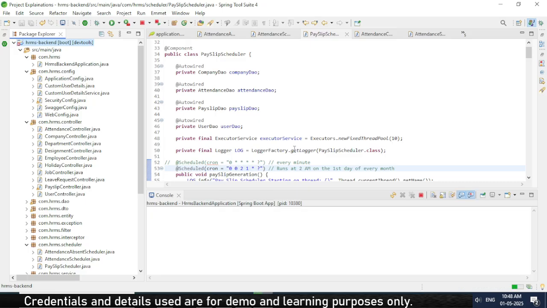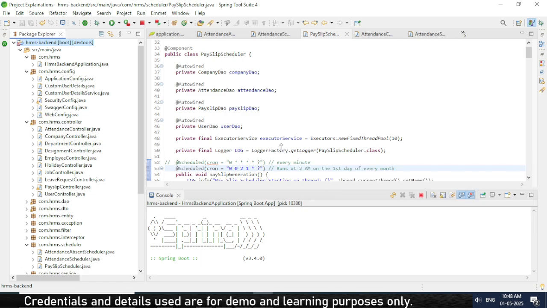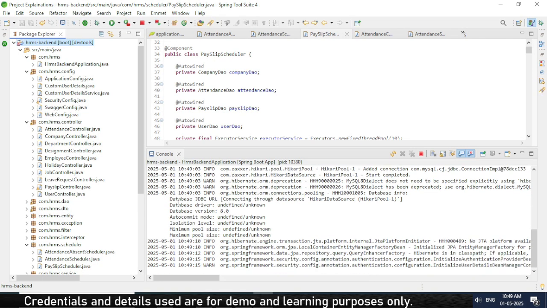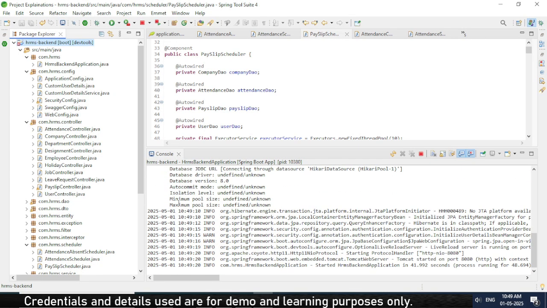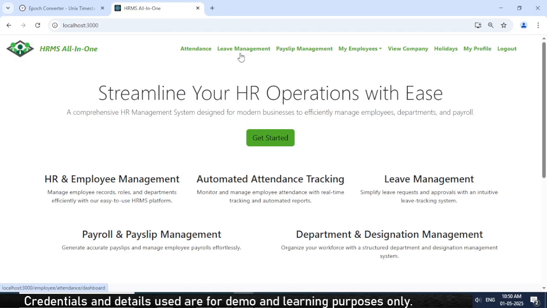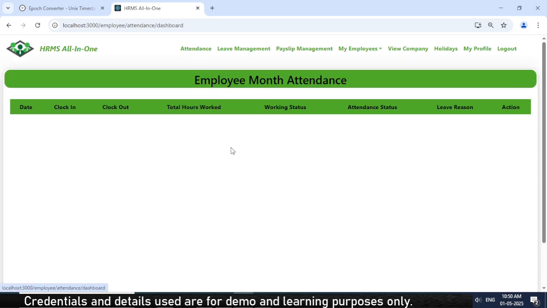Now let me run our application, and since the payslip is also generated, I'll log in as an employee and download the payslip. So our application is started now. Yeah, let me check here. So I have already logged in as Smith Devin. Okay, I'll go to the attendance now.